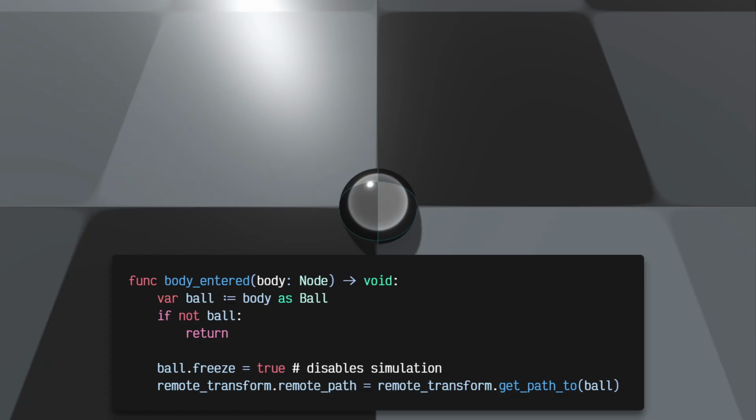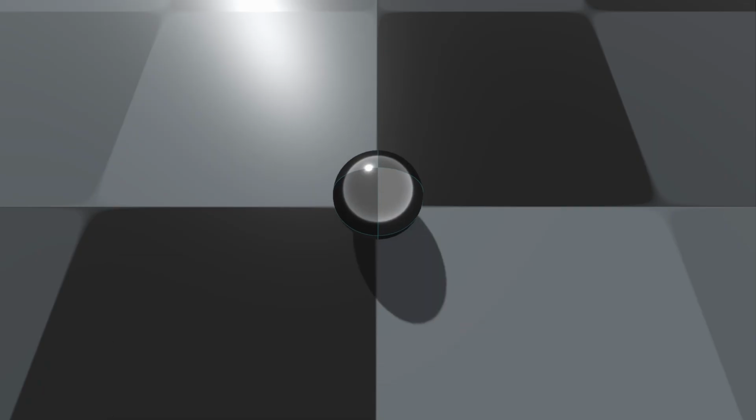The first thing I will use is an area 3D node with a cylinder shape inside it. The area will only look for balls that pass through it, and then lock it in place when it does happen. The method of locking is to disable the simulation, or freeze, the ball and use the remote transform node to keep it in place relative to the hole. And that's about it for the functional part of the setup and scene.